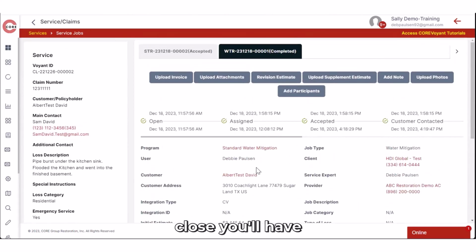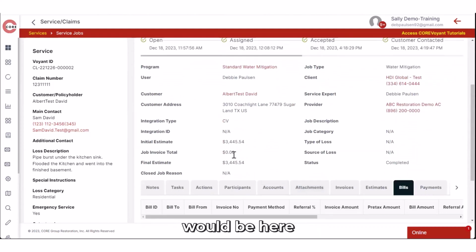So as you come to the close, you'll have everything gone here. Your estimate would be here and then your invoice would be here as well. If you upload an invoice and it's a repair job, please make sure that you do take out any sales tax. We do base our fee on the pre-tax amount. So please make sure the pre-tax does have your sales tax out of it. If for some reason you upload an invoice and it's the wrong one, please just contact your service expert. They can reject the invoice to allow you to upload another one.